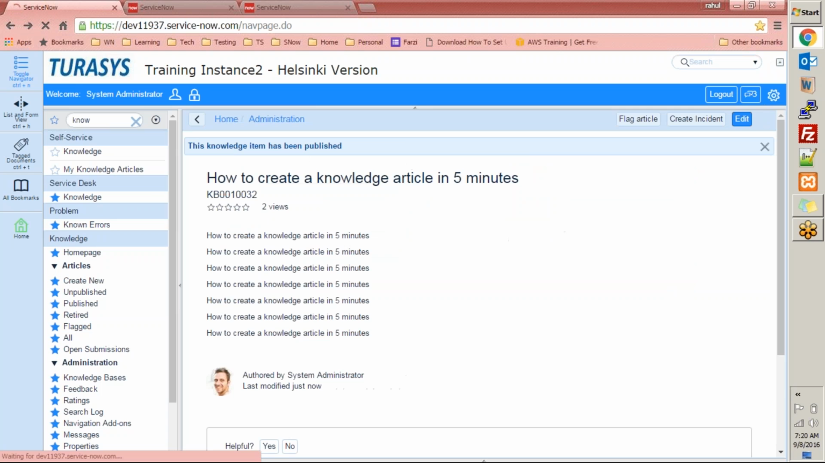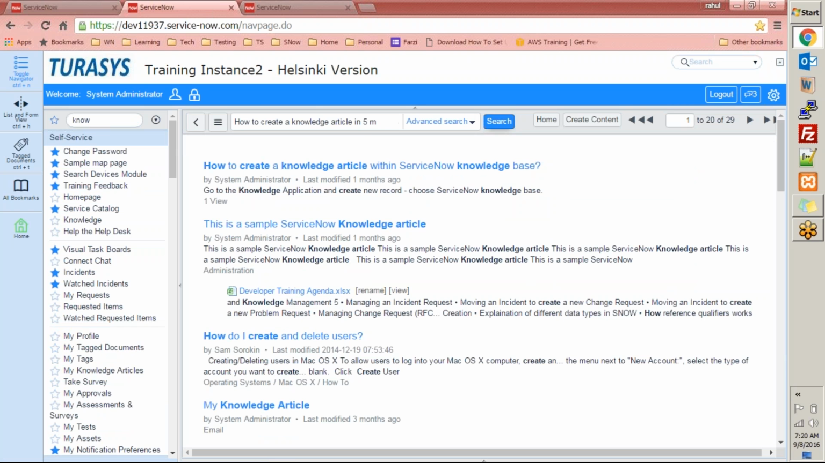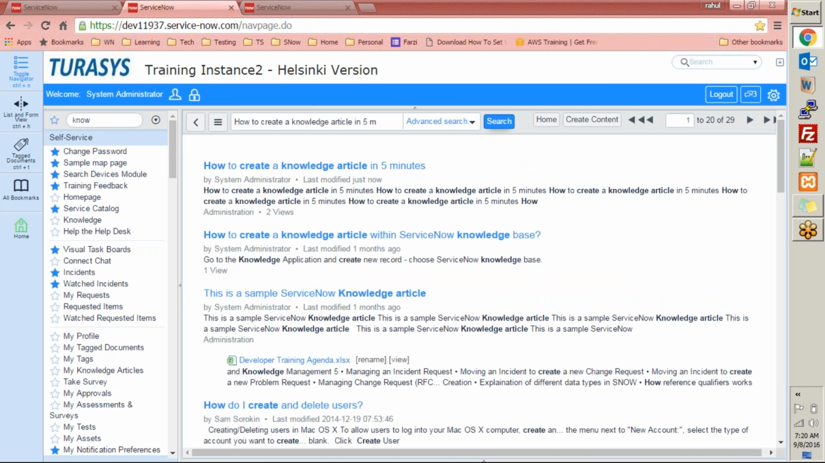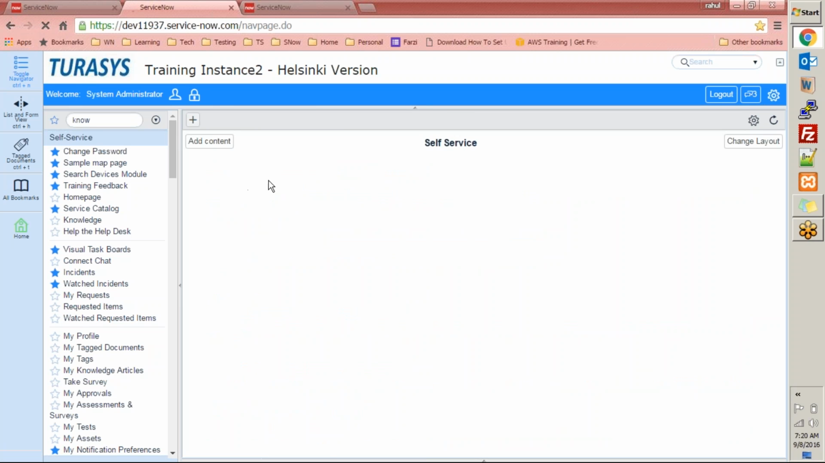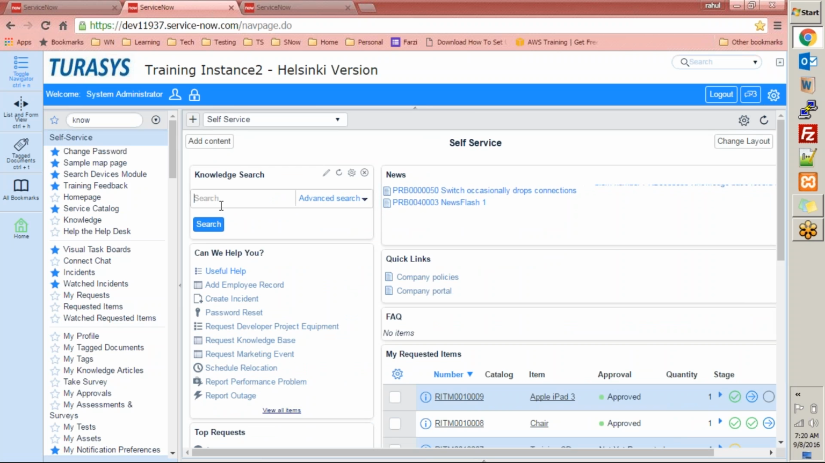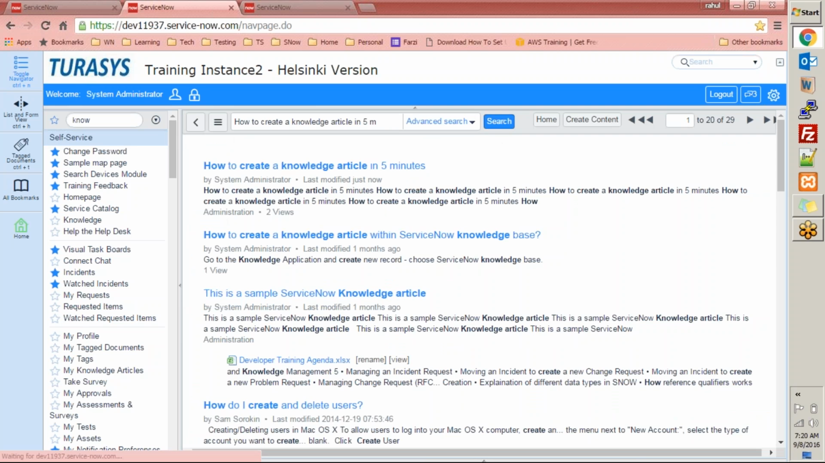So we are going to publish this article now. When we publish this and I go back to here and start searching, I now get my how to create a knowledge article in 5 minutes. This is the search item we were talking about. If we are at the home page and I go into the search window, paste it, and hit search, it gives you the knowledge article here. It says how to create a knowledge article in 5 minutes, created by system administrator, last modified just now.